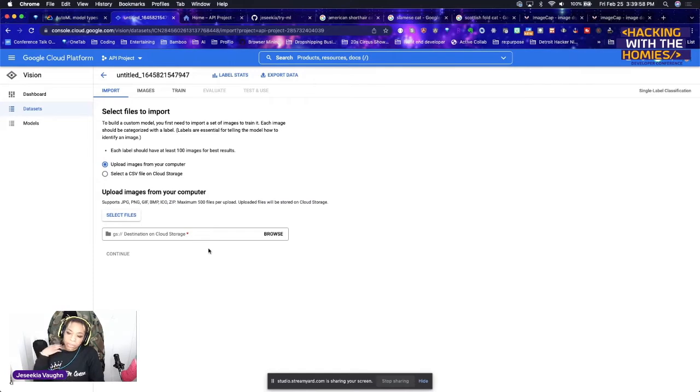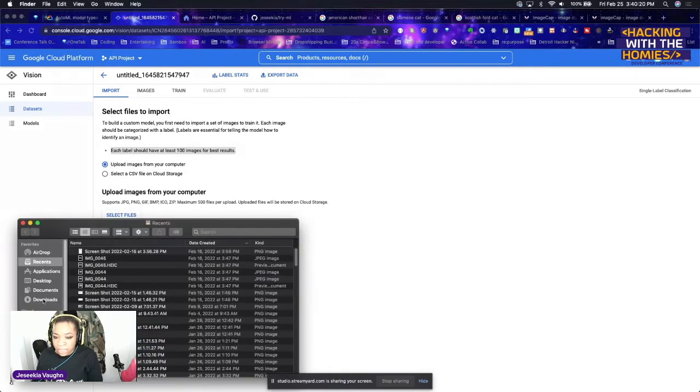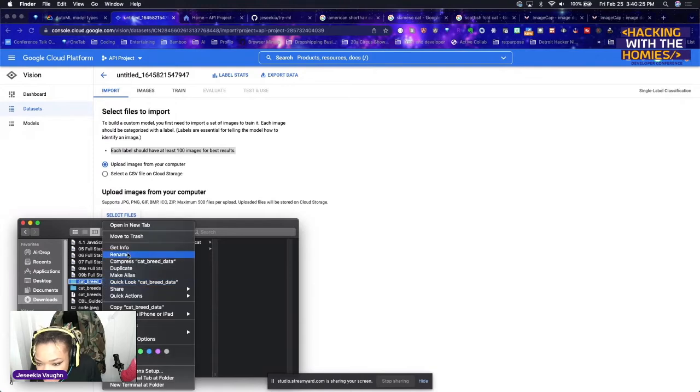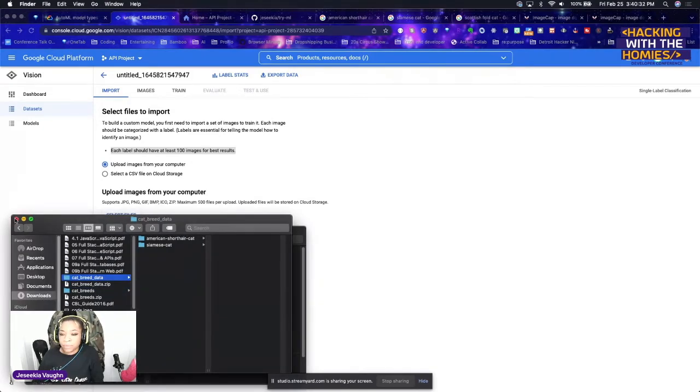So you can upload your files directly here. Notice that it does finally let you know at this point, each label should have at least 100 images. That's for the best results. I think the bare minimum is 10 images in total, but you don't want to have 10 images. Oh, pardon me. So I'm going to do one final step, which is go back to Finder, and in my downloads where my cat breeds data is, I'm going to compress just so I'll have a zip for that data.